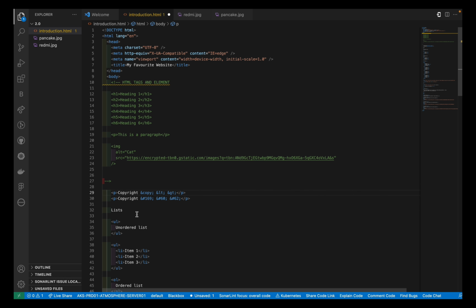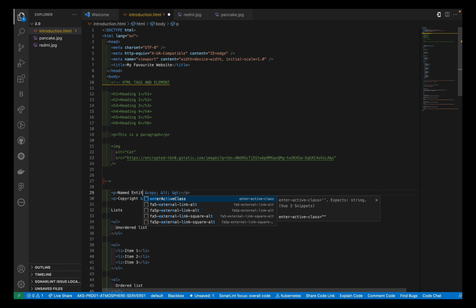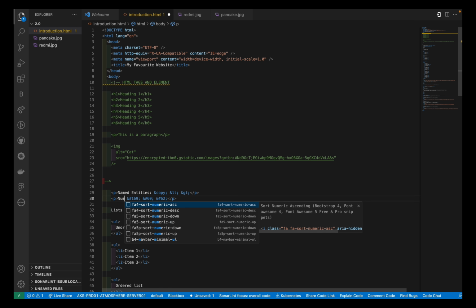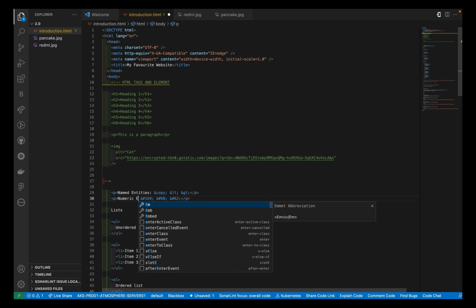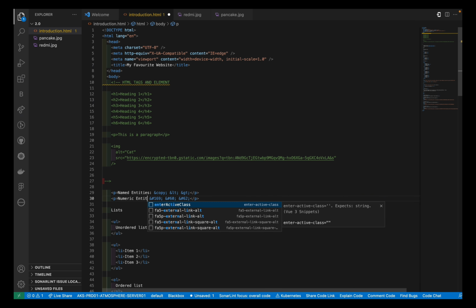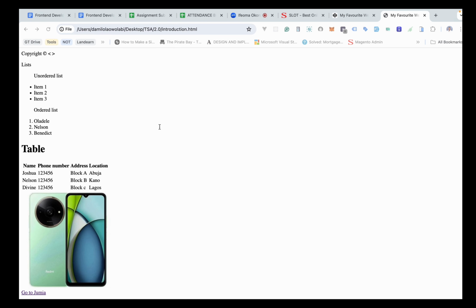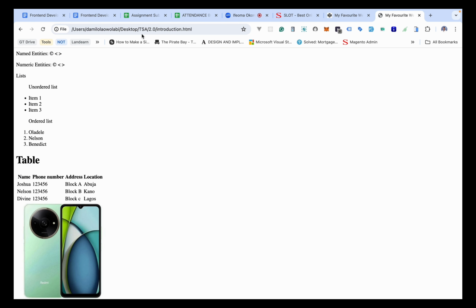This is named entity, while this one is numeric entity. So I'm going to save this. Let's reload the page. So what happens? You can see they are the same thing.